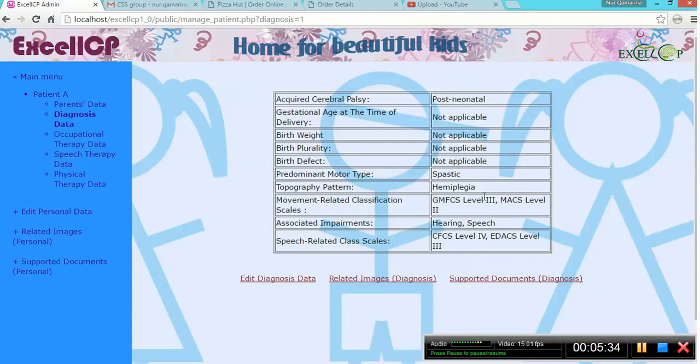And then we look at the movement-related classification scales. GMFCS stands for Gross Motor Function Classification System. Here I just put an example, level 3. It has 5 levels, 1 to 5. And MACS is for manual ability classification, and I put it at level 2. It also has levels 1 to 5.